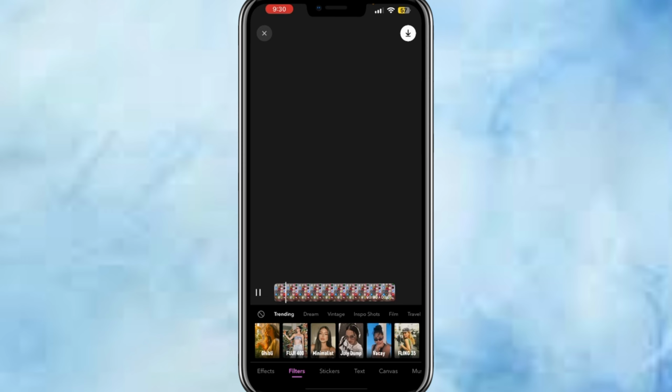Now scroll through your videos library and select the clip you want to edit. You can even pick multiple clips if you want to create a mashup. Once selected, the video will load into Filto's editor, and boom.